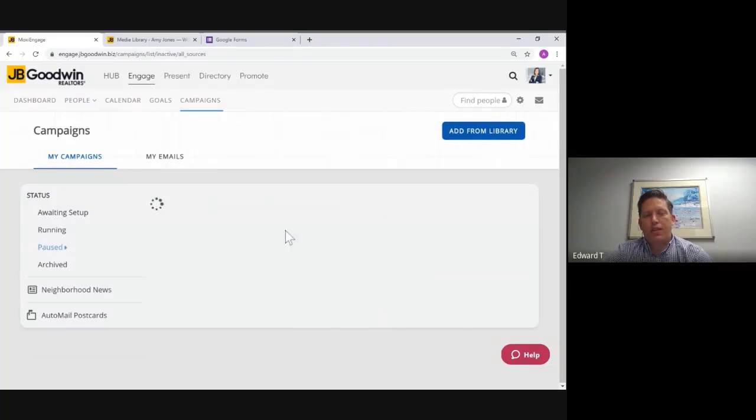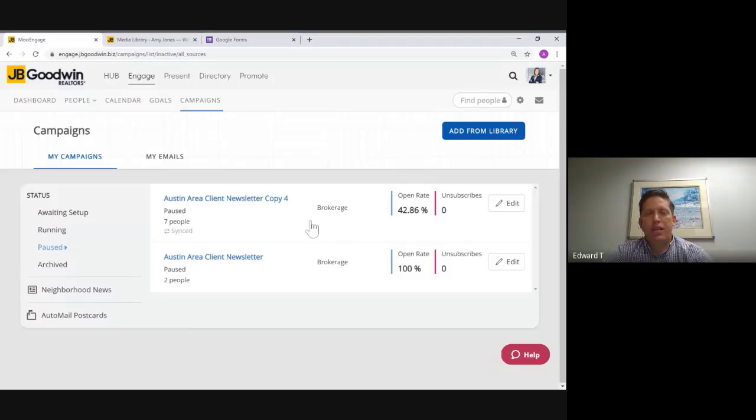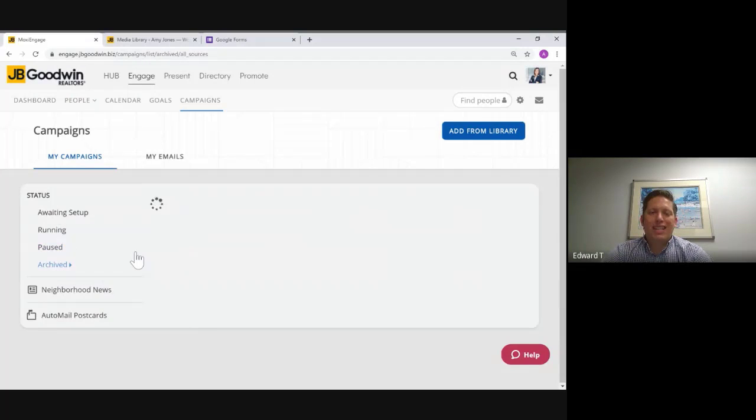Pause campaigns. So you can pause the campaign if you want to rework it or add to it, and then run it again. You don't necessarily get to delete campaigns, but you can archive a campaign. If you want to stop a campaign and you archive it, it just removes it from everything, which you could go back and rerun if you wanted to at some point.